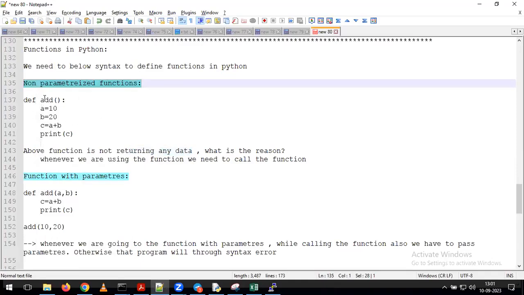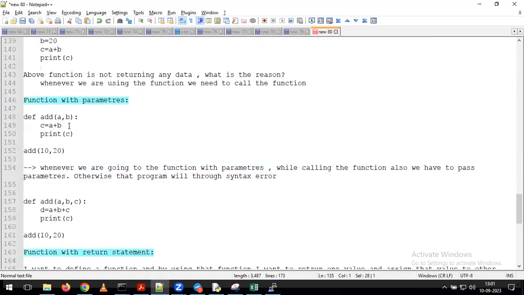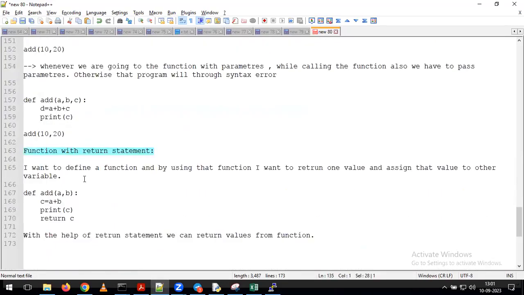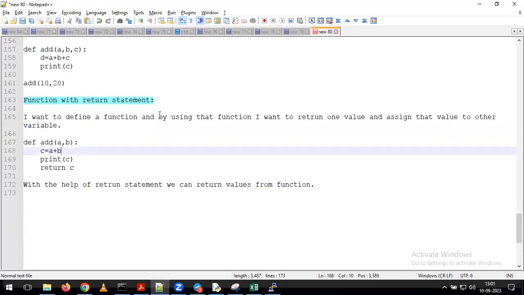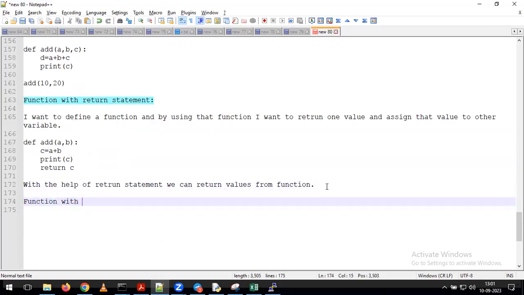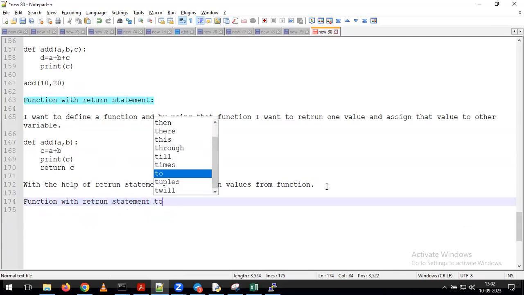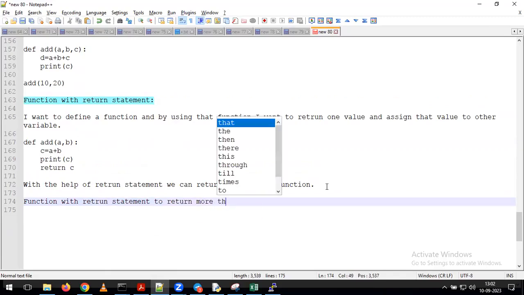The first one, function without parameters. Second one, function with parameters. Next one, function with return statement. These many ways we can build the functions depending on our requirement. Now we'll see one more last thing here: function with return statement to return more than one value.